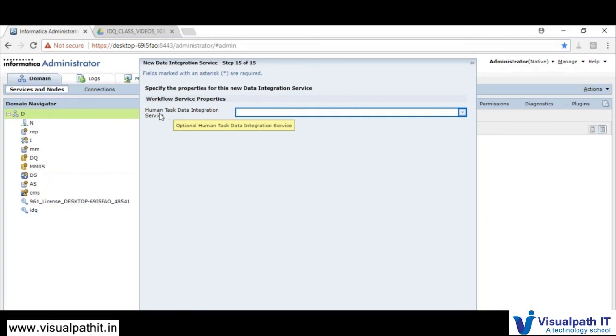So this is for whenever you are going with a human task. That means it needs to capture all the records, that is, what records need to be reviewed by the analyst. Those records will be captured and transferred to the analyst tool. That operation will be taken care of. So in order to operate such settings, we need to provide the human task DIS. This is again something we will see whenever you are going with a human task, so you will touch base with these settings again.